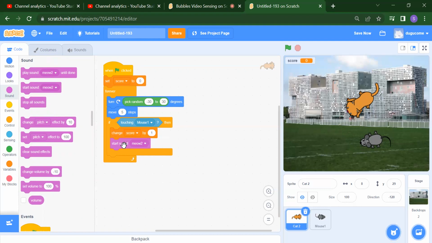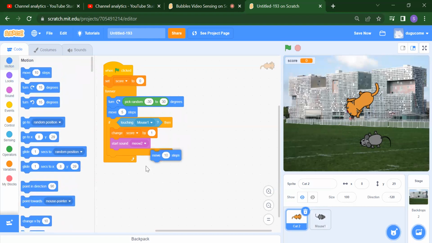Okay. After that, what will happen? If this cat touches your mouse, we want to move, but instead of 10, we want something like -100. Why? Because we don't want to touch the mouse. If the cat touches the mouse, we want a little bit of distance between your cat and your mouse. Okay.